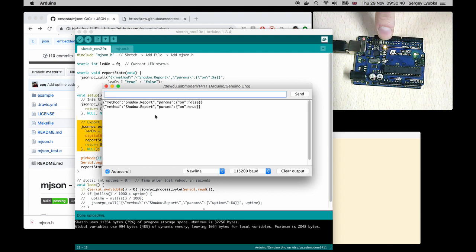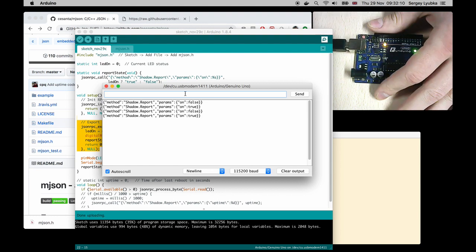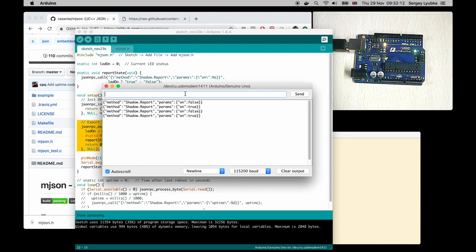So we see that the LED turned on. Let's turn the LED off. Set on to false. Enter. Now we see that the LED is off. This way we simulate someone changing the shadow desired.on property on the AWS Shadow, and my Arduino acts as a JSON RPC server over the serial line.